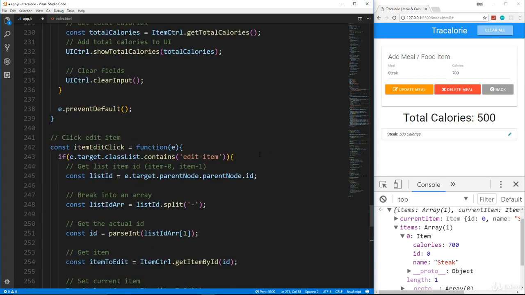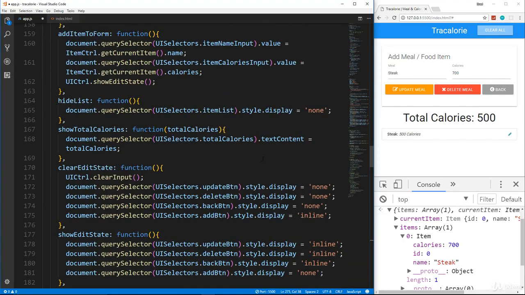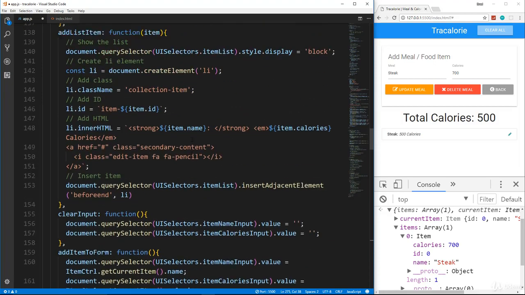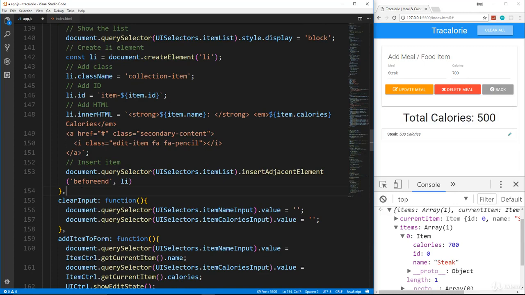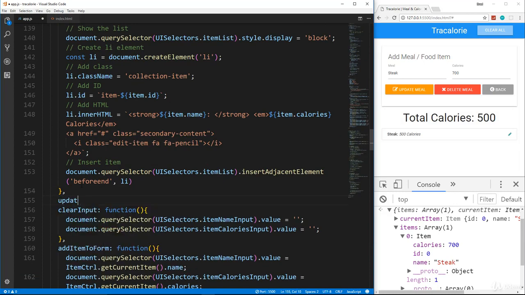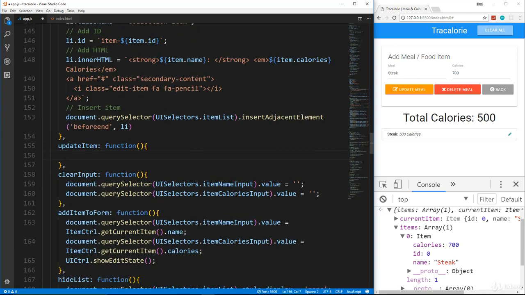All right, and we'll go up to our UI controller. Let's see, I'm losing my voice. So we're going to go under the add list item and say update list item. And that takes in the updated item. Actually, we'll just say item.